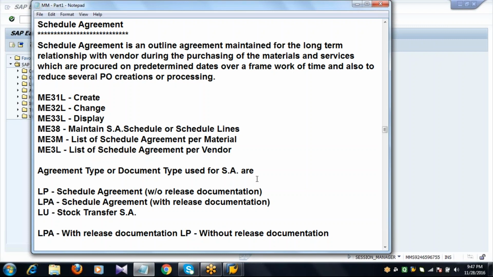The agreement types or document types used for the schedule agreement are LP, schedule agreement without release documentation, LPA, schedule agreement with release documentation, and LU, which is used for stock transfer schedule agreement.